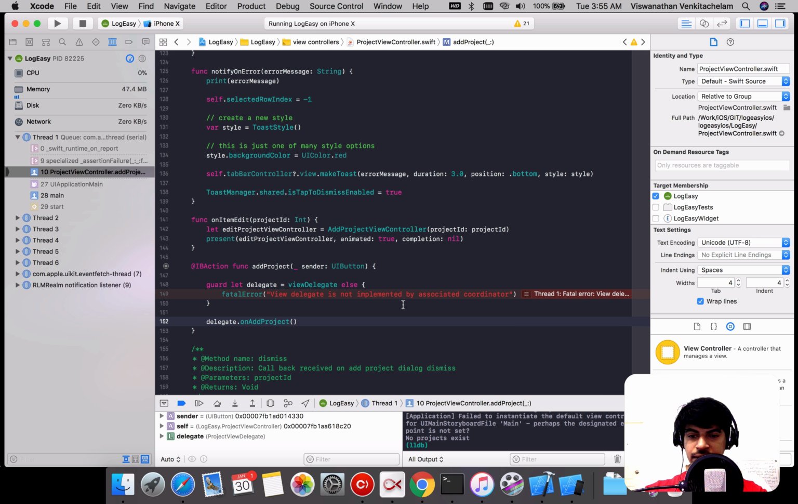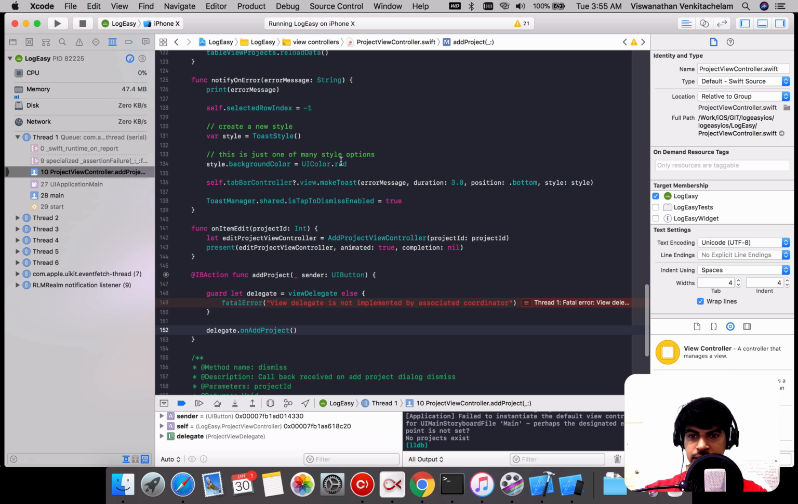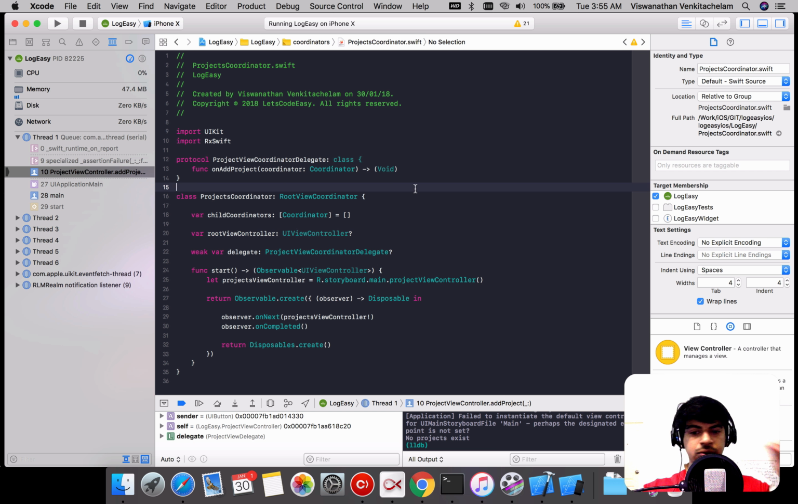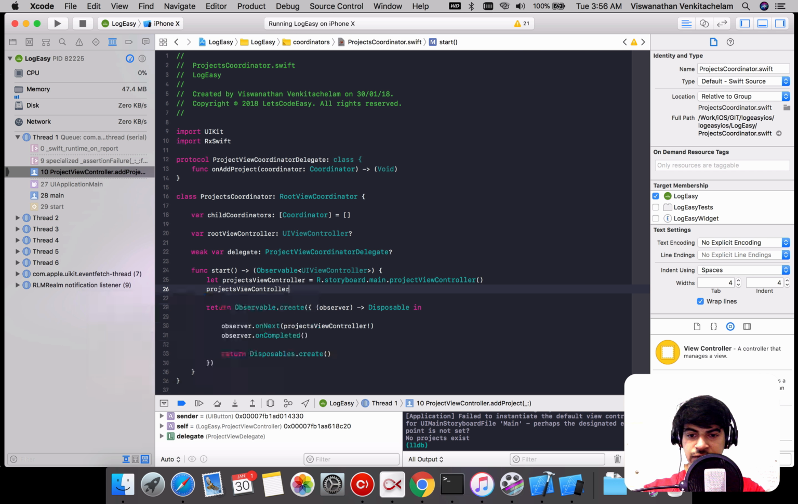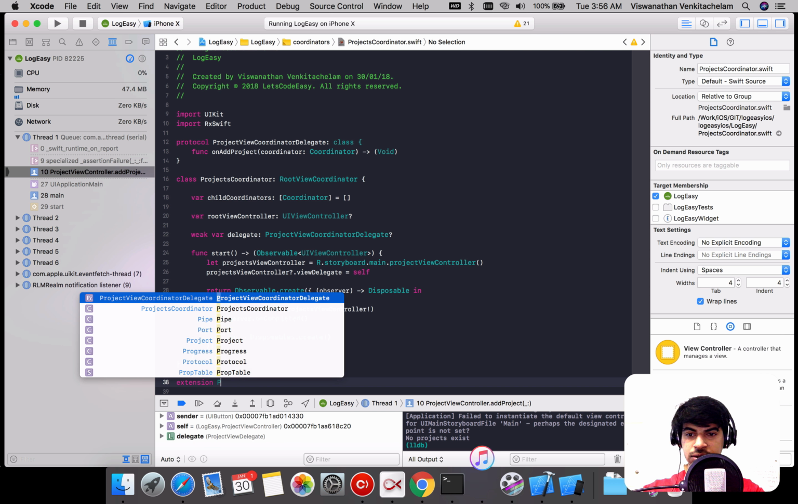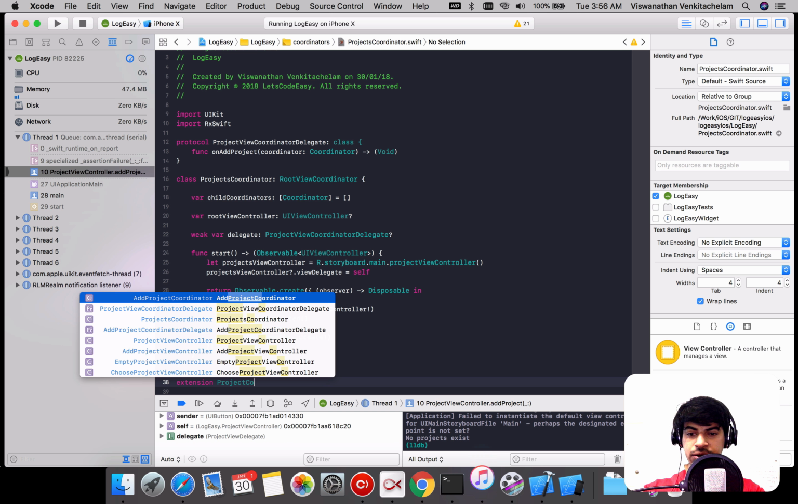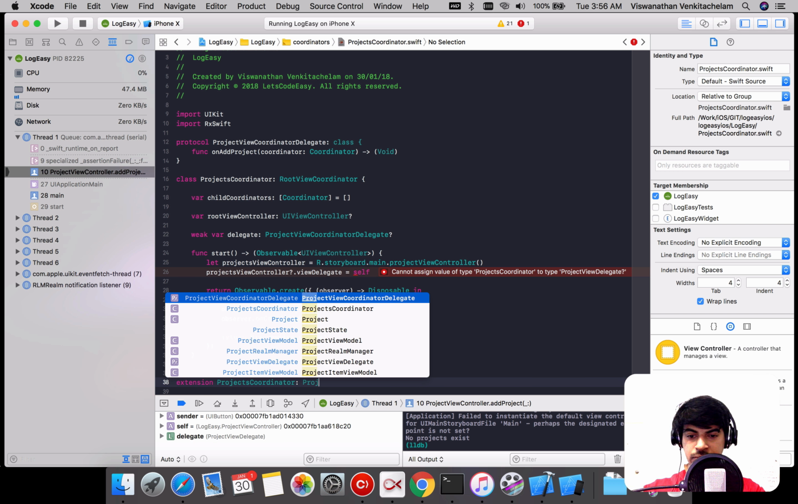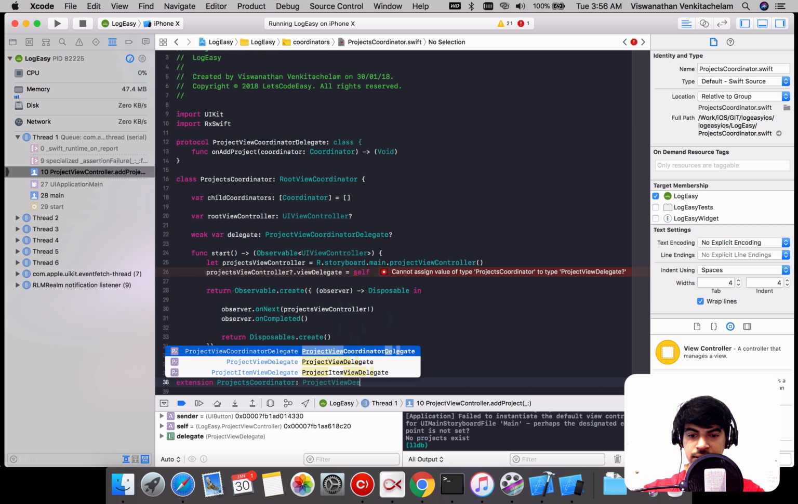So we got that error now. Let's go back to project coordinator, which needs to do it. Let's call this projectViewController.viewDelegate = self. So this has the responsibility to implement that in an extension of the projects coordinator. It needs to implement the project view delegate.